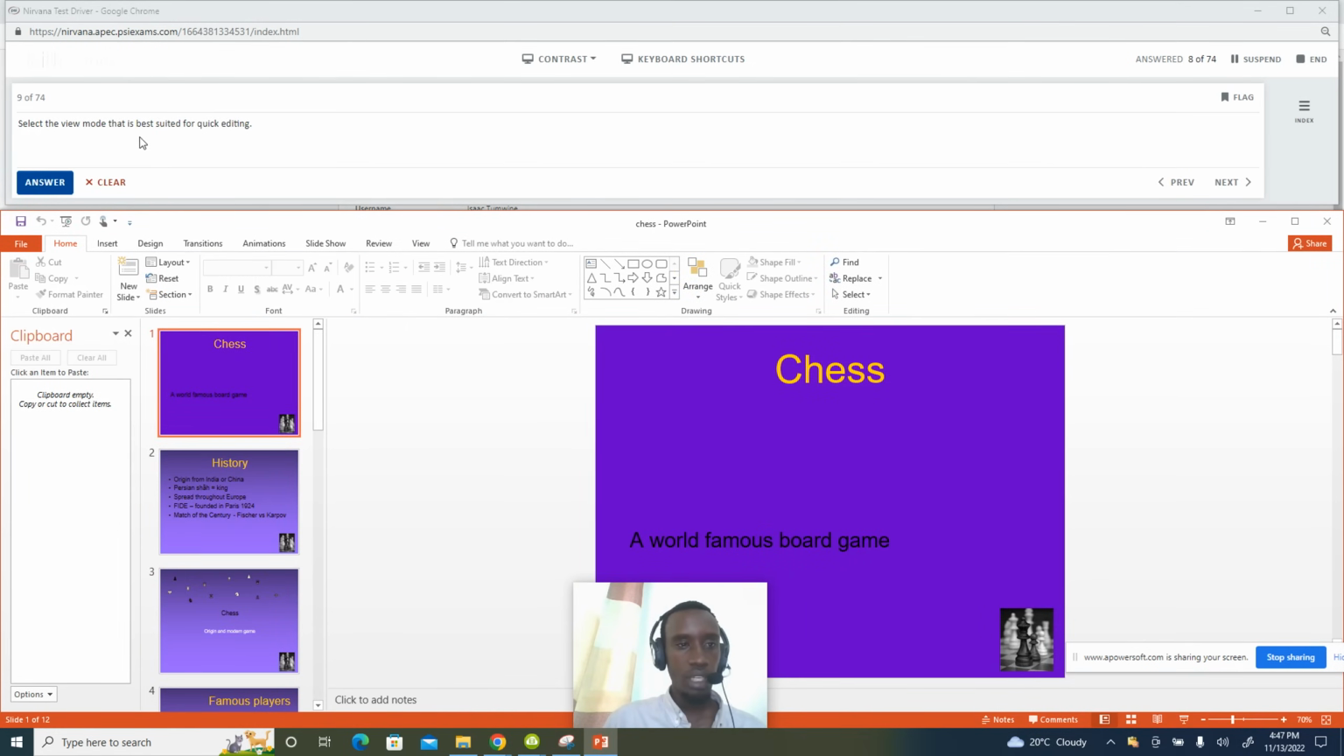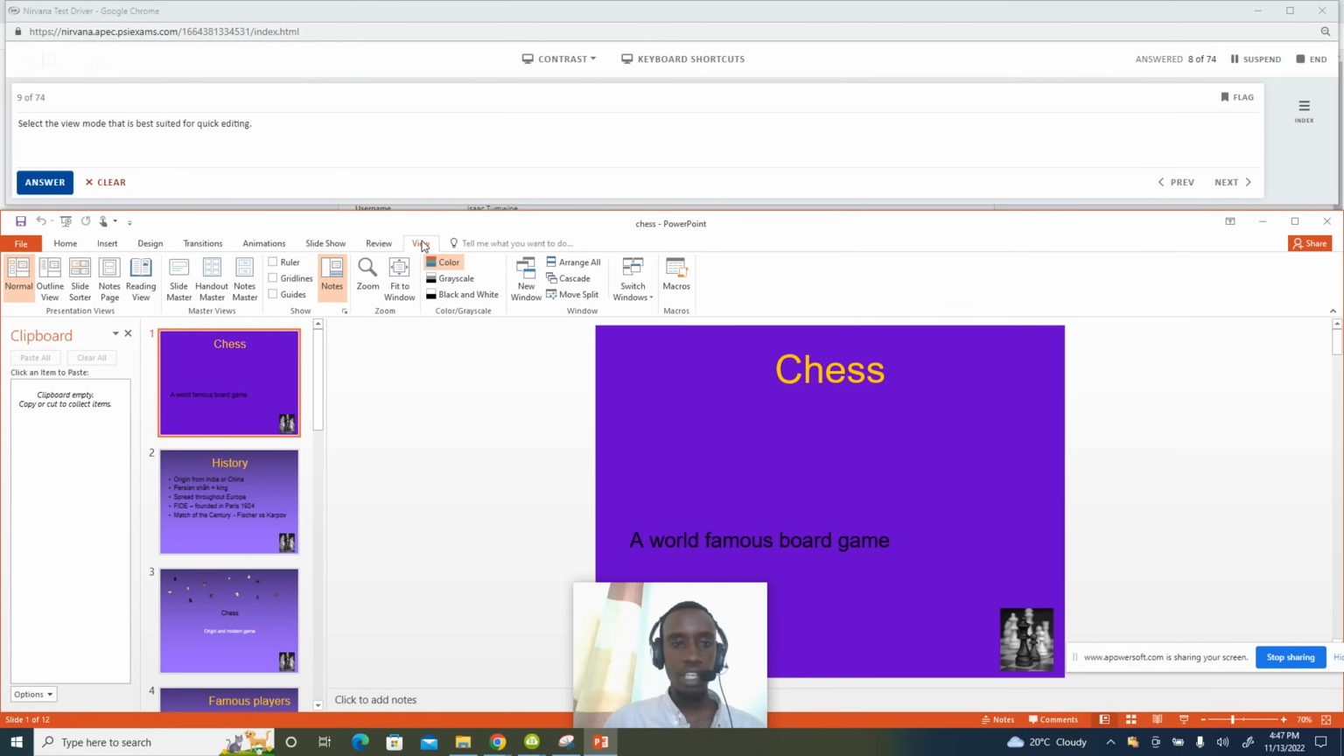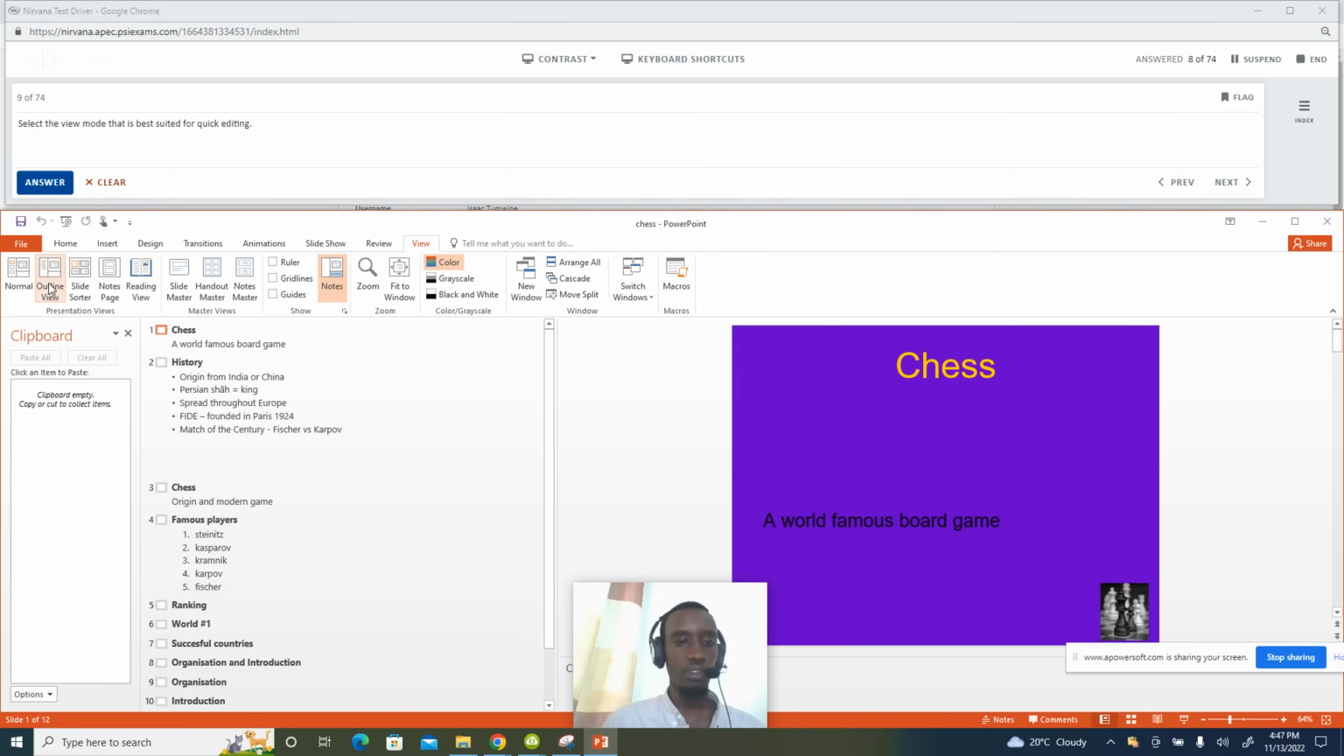Select the view mode that is best suited for quick editing. So what we call view mode, if you just come in view, all of these, normal, outline view, slide sorter, notes page, reading view, all of these ones we call view modes. So the one that is best for quick editing is what we call outline view. You can see here they give you the text that usually appears within your slides. You can edit them here, and then they give you the main slide over here.